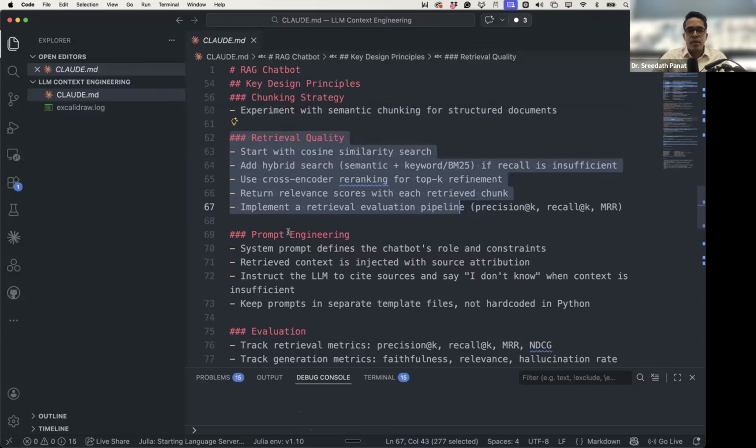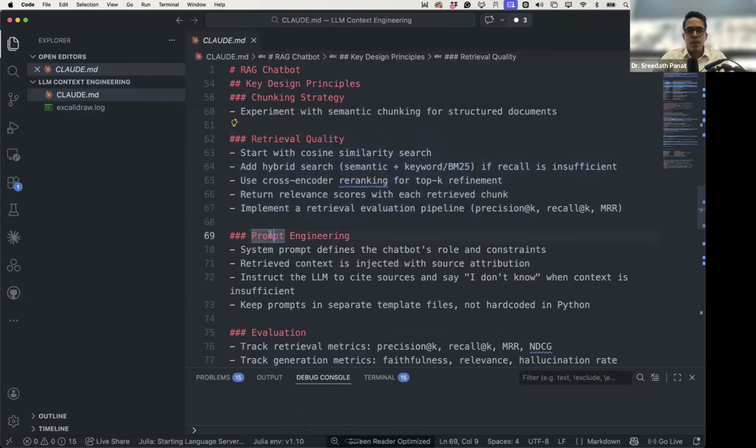So just look at this. How about this? Prompt engineering, system prompt defines this, retrieved context is injected, instruct the LLM to. In general, is this closer to rules, or is this closer to knowledge? Is this saying how to do something, or is this saying something like how things should be? This is closer to knowledge.